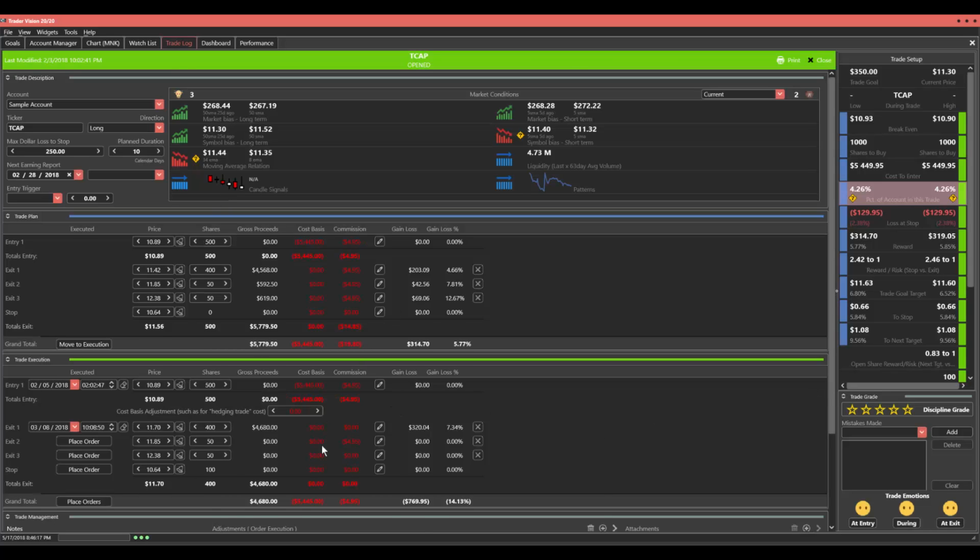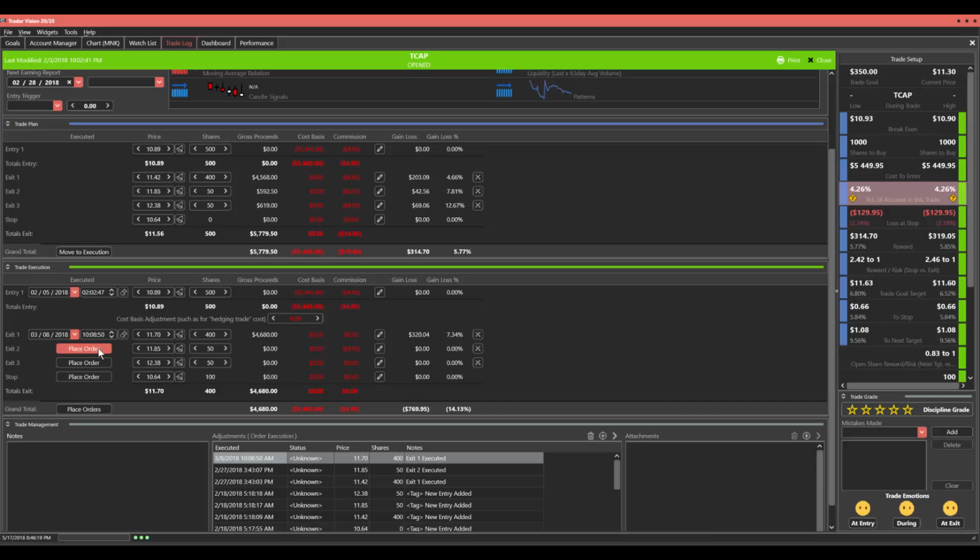Okay, so TCAP, what happens here is I click place order. I want to say that I reached this order today. I click place order and it fills in today's date. I can change to a different date if I prefer, and the time if that's important to you. If you decide you don't want to place it, you click the eraser and it goes back to unplaced. But you click place order and it's placed.